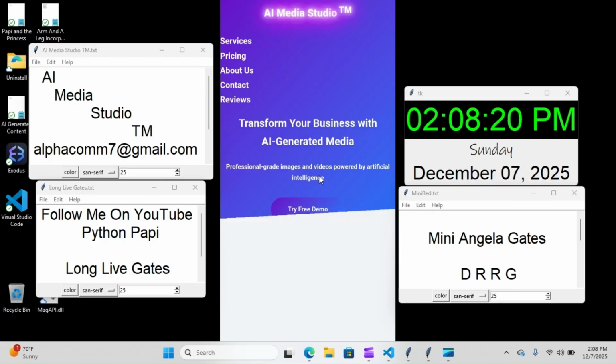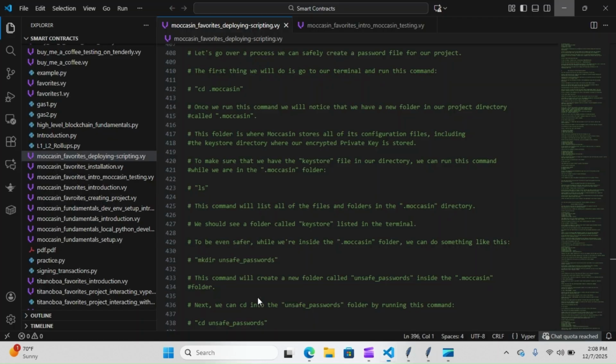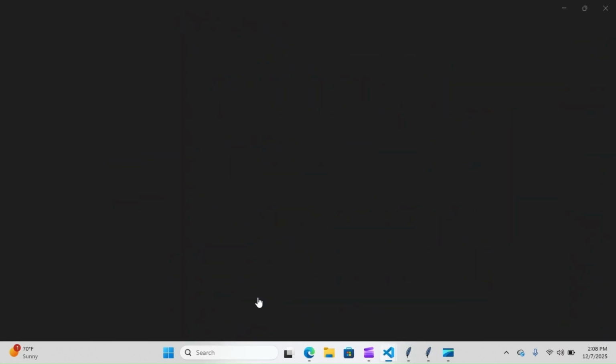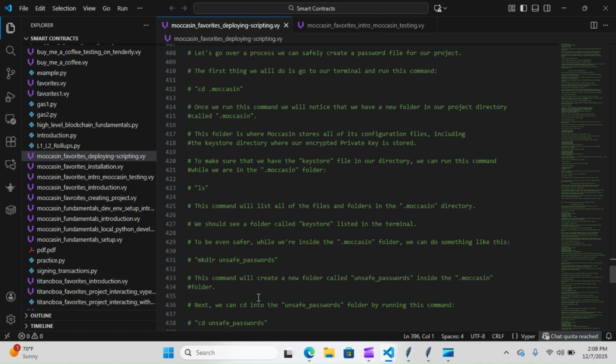Alright, on today's episode of Python Papi, we're back inside our smart contracts project. Let's have a look at what we're going to be going over today. Now, today we're going to do some light reading, so let's dive right into where we're going to pick up from. So let's go over our process.